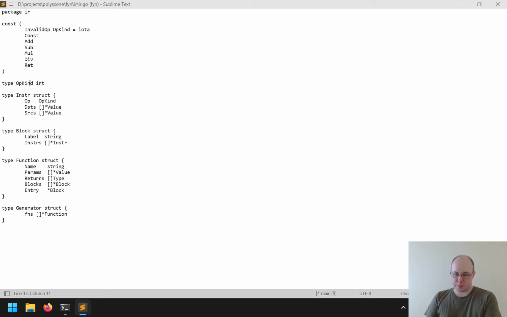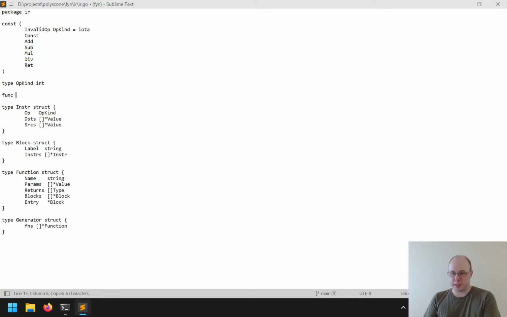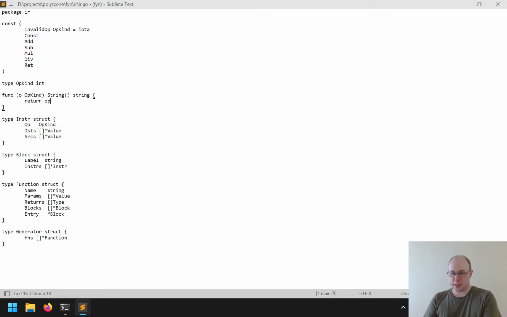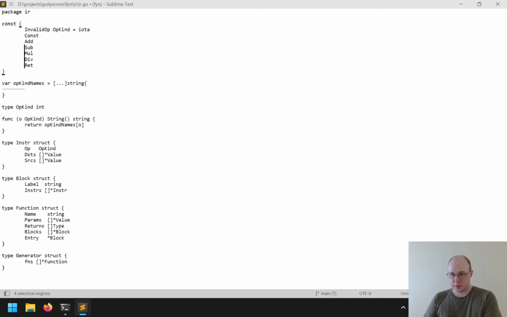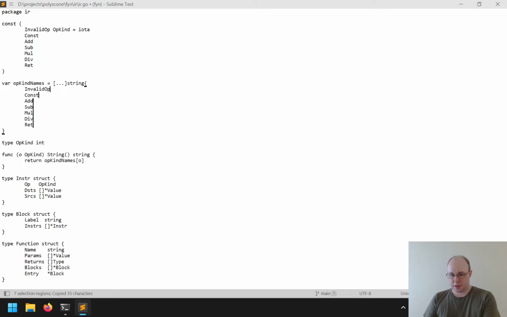And we'll need to be able to print these out to debug. So we'll say func o OpKind String, return OpKind names indexed by o. So this will be var opKindNames equals a slice of strings, and we'll just copy all of these in here.